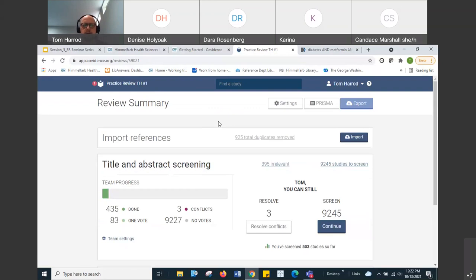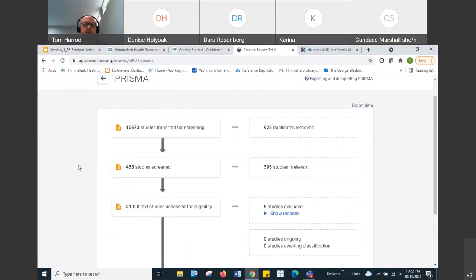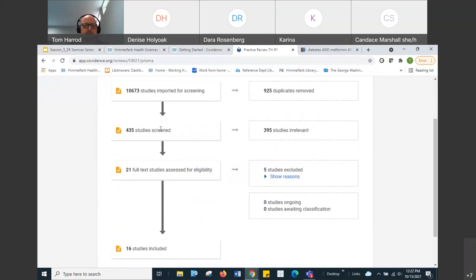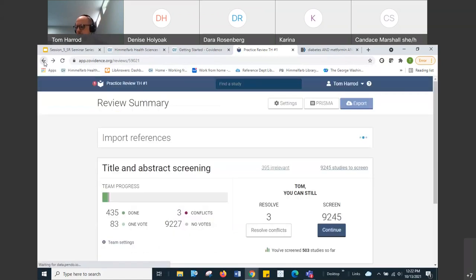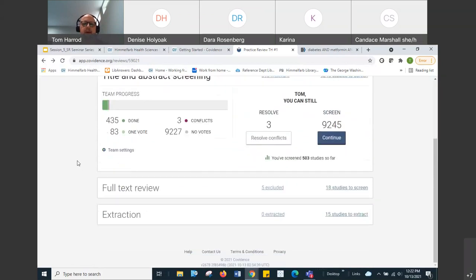Another thing Covidence does is this Prisma thing here. So if I click that, it's showing me a real-time, constantly updated Prisma flow diagram of my project. So as I'm voting, these numbers change. So that's kind of a nice feature too, because a Prisma flow diagram is going to be part of almost any published systematic or scoping review.